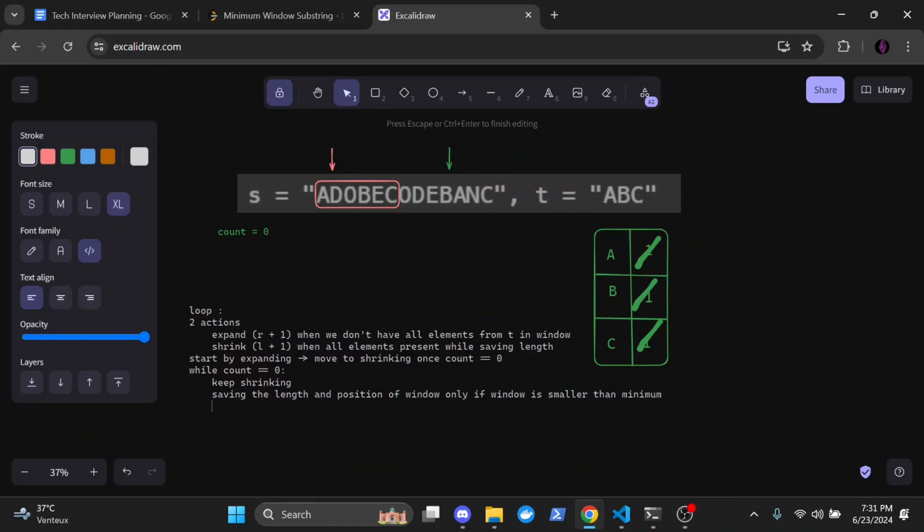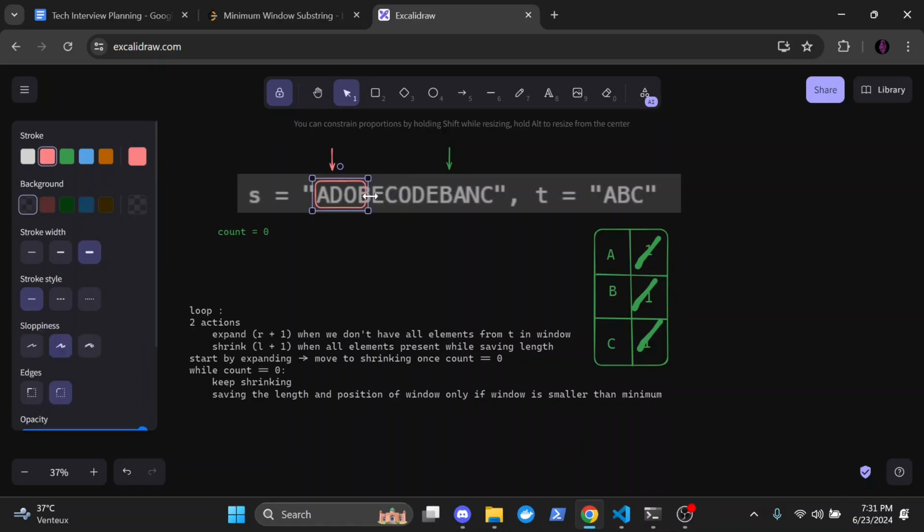And then what do we do? We shrink. So by shrinking, we move L forward. So basically, it's a nested loop: an outer while loop that goes through the expansion of the window, and an inner while loop that goes through the shrinkage of the window. Does it make sense so far?